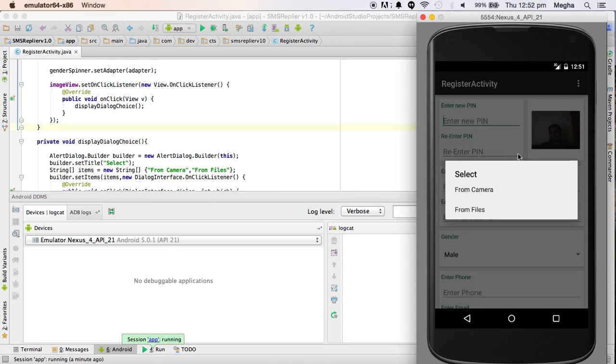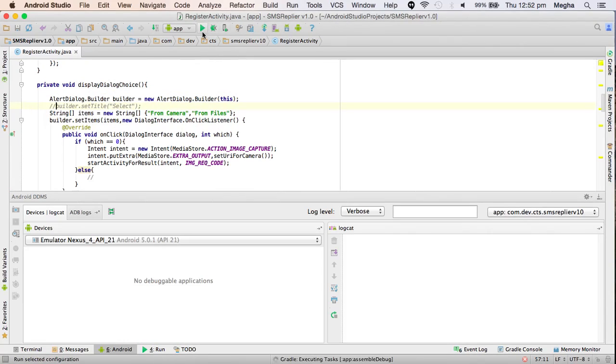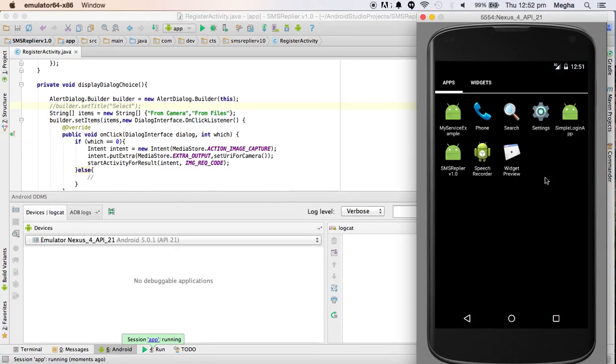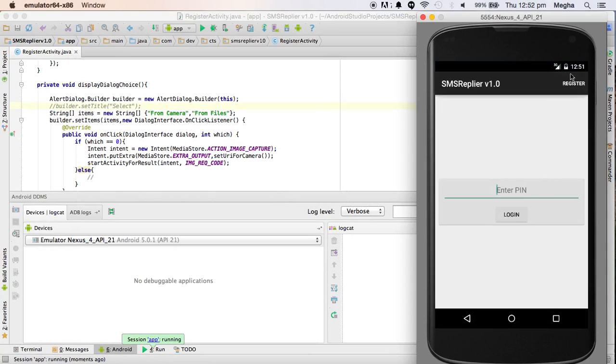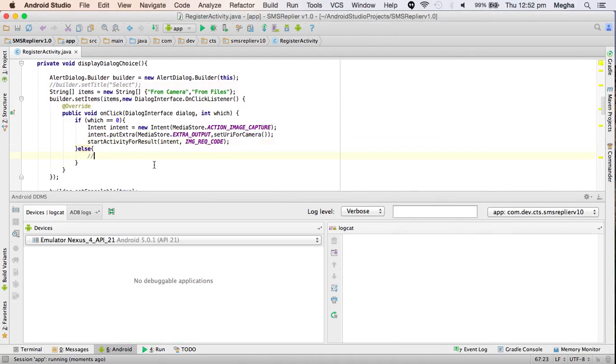I think the select is not looking good because of the current theme. We don't want the select also. Let it just set the title, comment it. Okay, so two choices. Let the user pick whatever is required. Okay, the second part also will be completed.